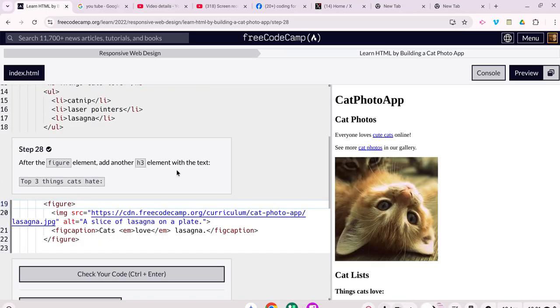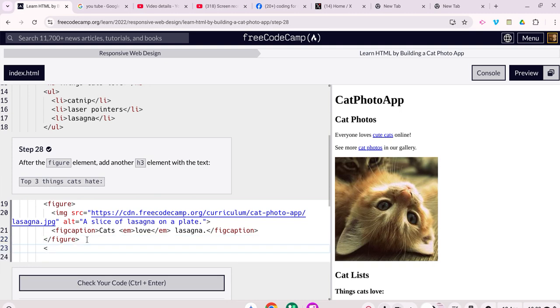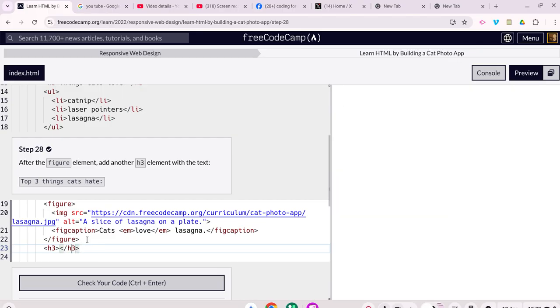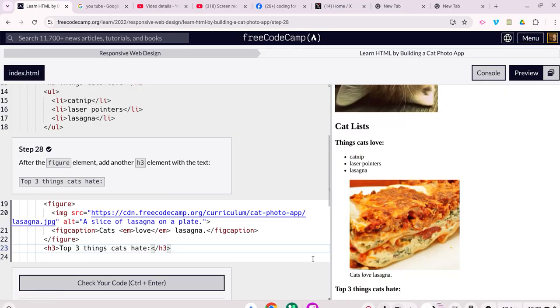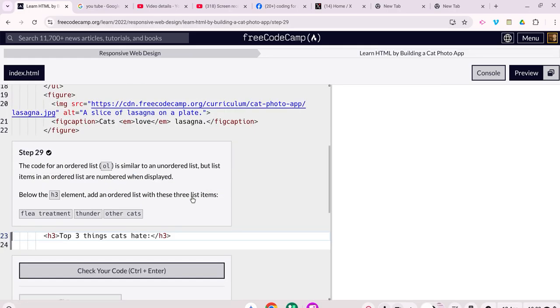After the figure element, add another H3 element with the text. So copy and paste again, Control C to copy and Control V to paste. So top 3 things cats hate. So add after the figure element an H3 element. Again, it's just an H3 tag, a closing H3 tag. Make sure you've got a closing H3 tag and don't do what I done. Control V. So the top 3 things cats hate. So submit and go to the next step.